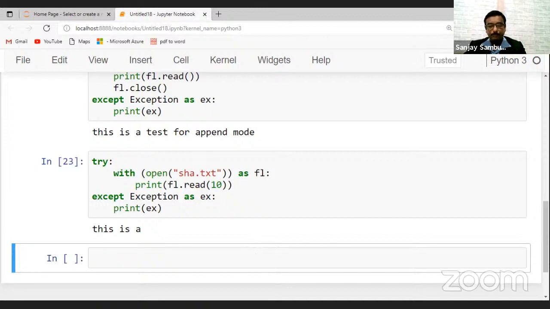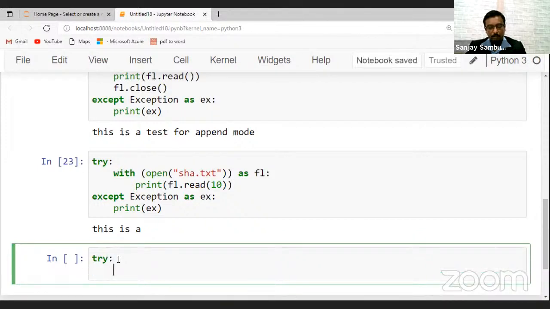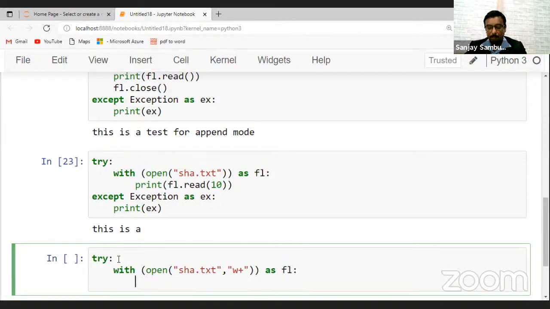search for. Okay. Now, similarly, for writing also, I just inside a try block open the file with open, then within parentheses I give SHA dot txt, and this one I want to open in, say, append mode, as FL, colon, sorry. And this time I want to write.